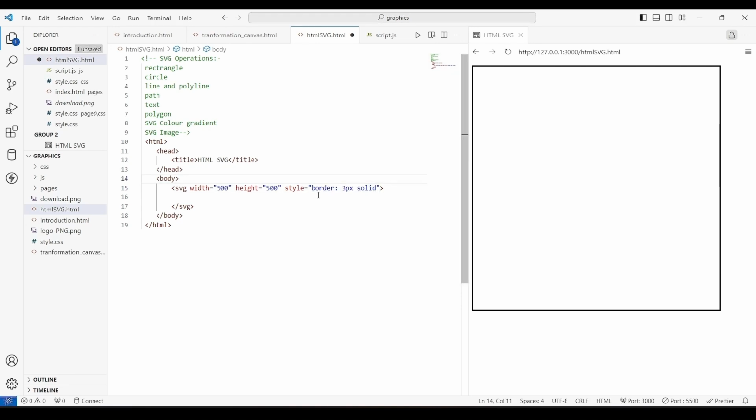In this area we are going to draw graphics. Now our SVG has been set up, and we will be doing the basic operations: rectangle, circle, line, polyline, path, text and polygon. The first one is rectangle. In the very first video I already told how to draw a rectangle in SVG. If you remember, that's really well and good. Otherwise I am going to share again how to draw a rectangle.